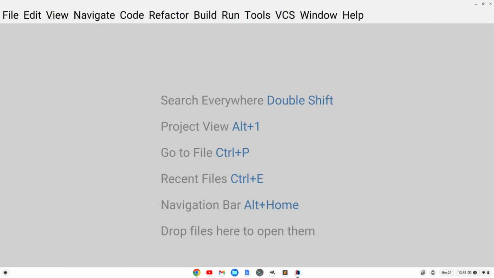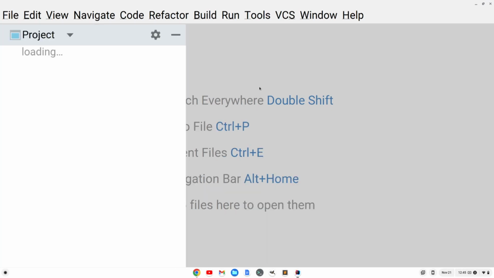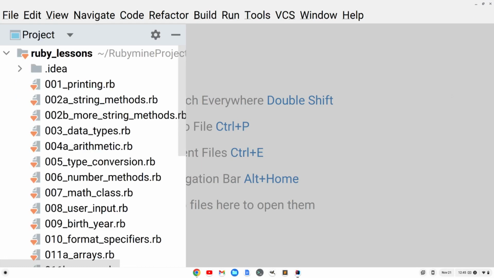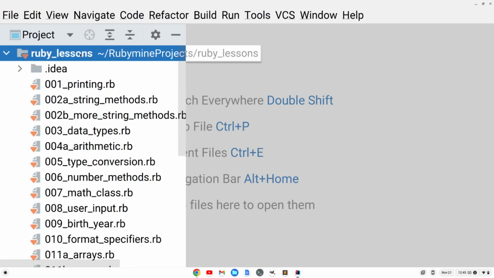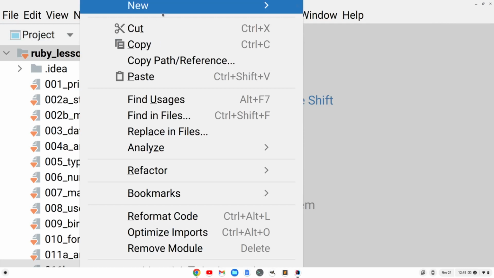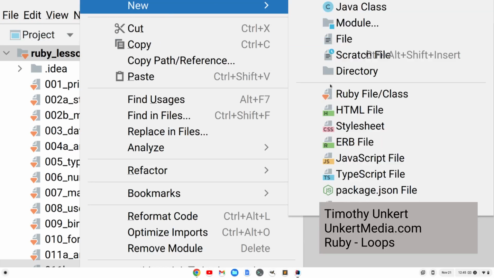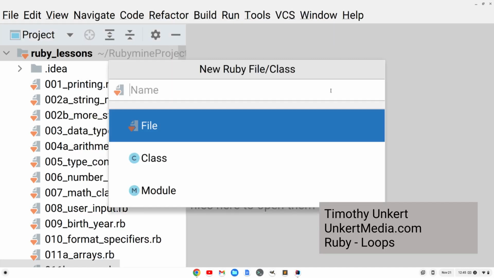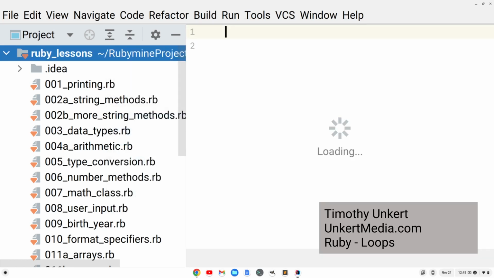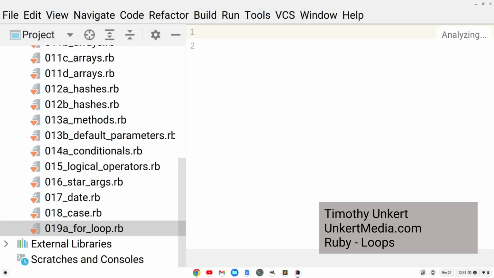Okay, so let's get started. This is part of my Ruby mega tutorial, and I'm going to create a file, and we're up to 19. So I'm going to create a new Ruby file, and I'm going to call it 019a underscore for underscore loop. And we'll start talking about for loops. Remember the .rb extension. My IDE automatically adds that, but you need to add that.